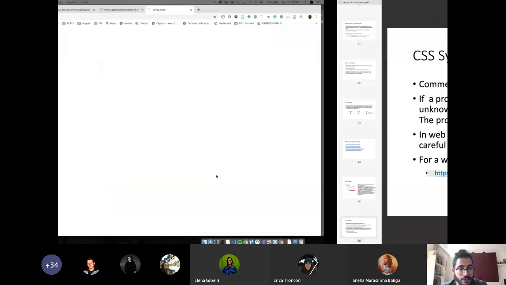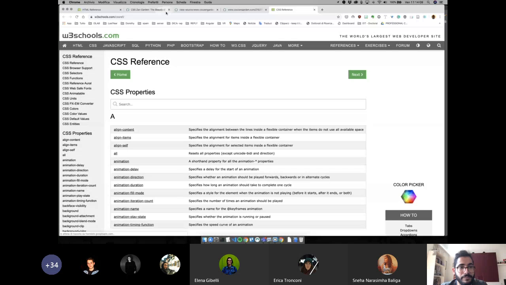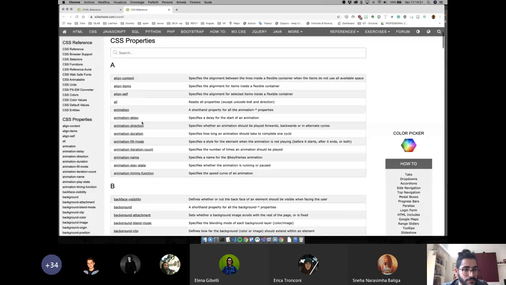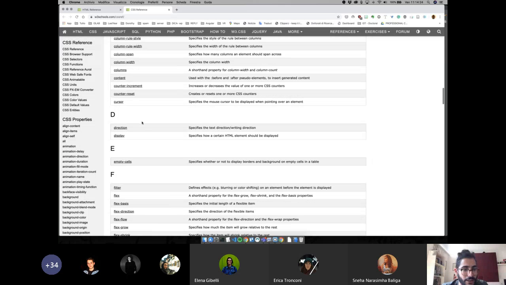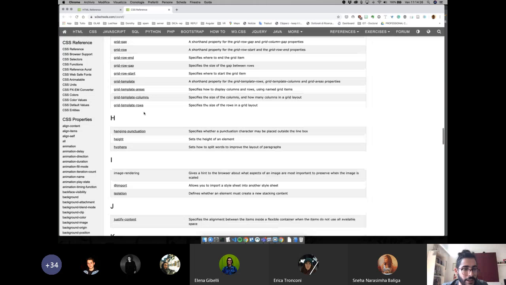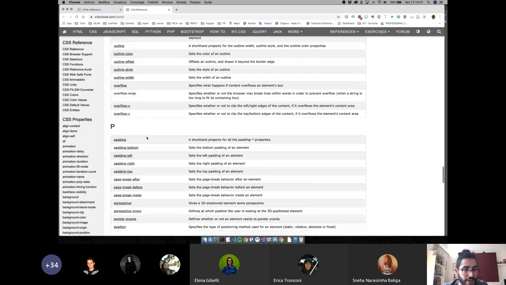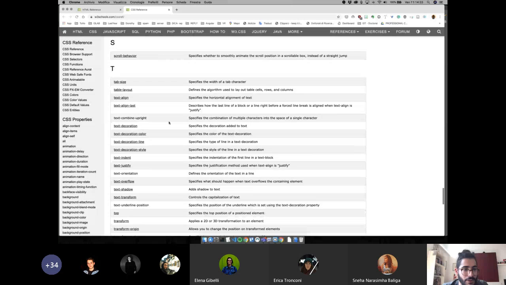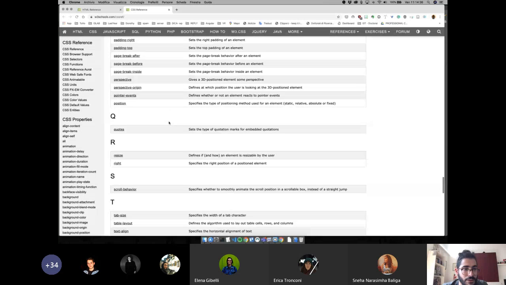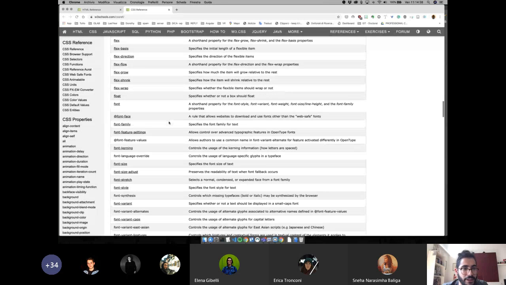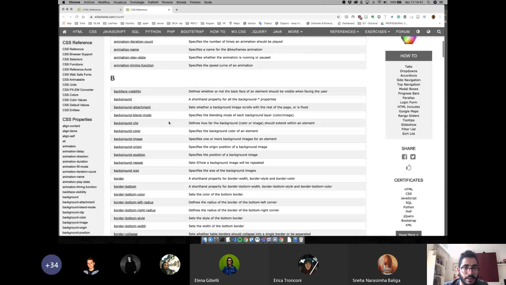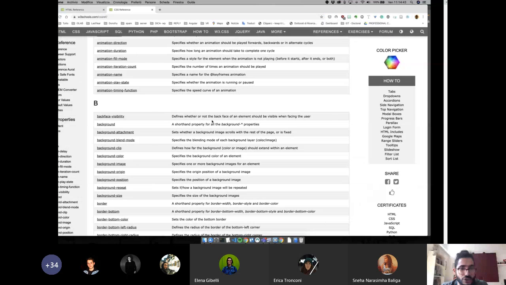And here there is the whole reference for our CSS properties, and I don't know if we have a way to aggregate them. No, we don't. So I just scroll the page and I show you how many properties we have for the elements. I think that there are more than 100 properties, and this gives you lots of power while coding.